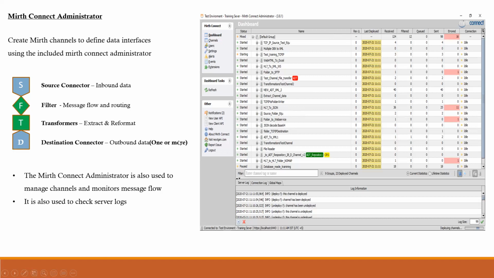Now you can see that there is one point that says one or more. On the destination side, you can create one or more destinations if you want to, meaning you can receive a message from a single source, and you can deliver that message to multiple destinations. Okay, so that is a flexibility that we have within Mirth Connect. You can add them, you can configure them, you can send them. We'll talk more about the use cases down the line in the upcoming slides.